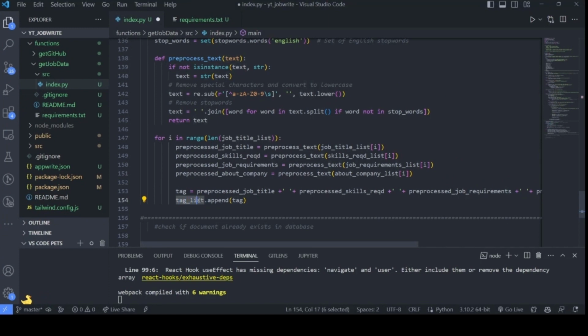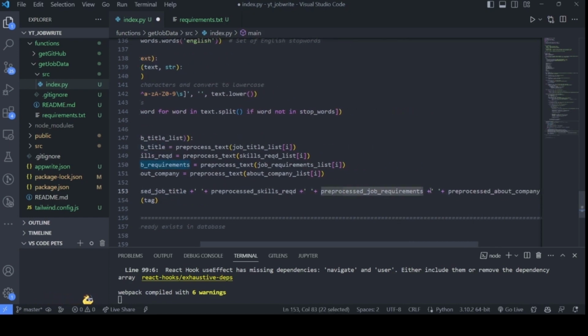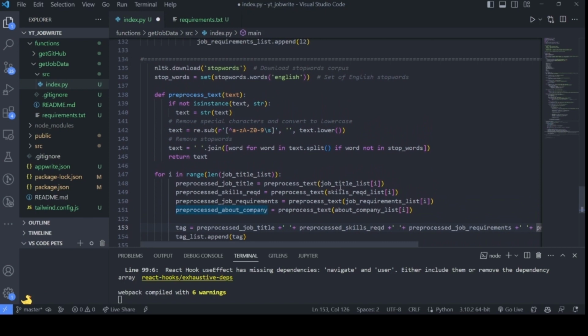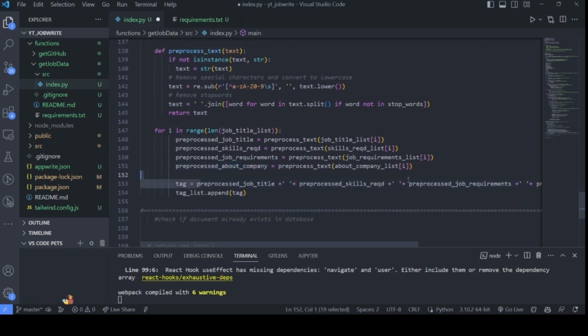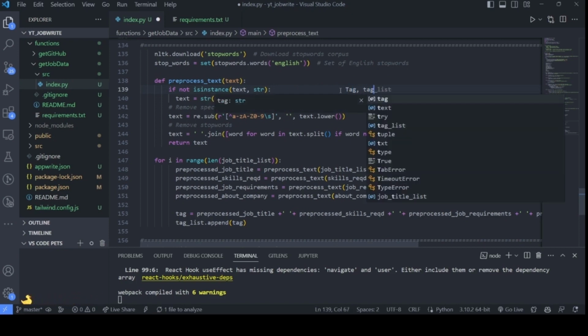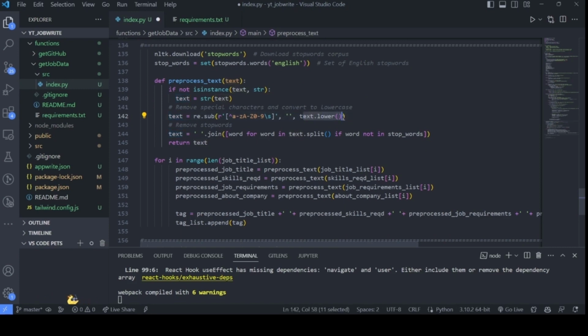Okay, so the plan is that we will create a tag list that is a combination of a bunch of stuff like the job title, skills required, job requirement, about the company. So basically, things that matter when we are matching it with the user's profile, right? So we are going to pre-process them all and combine them into a tag list. Now we pre-process the data to clean it, to remove unwanted words, unwanted symbols, and you know how computers consider this and this two different words. So like we lowercase everything.